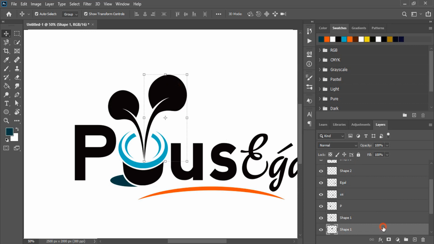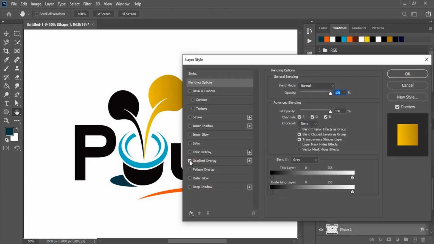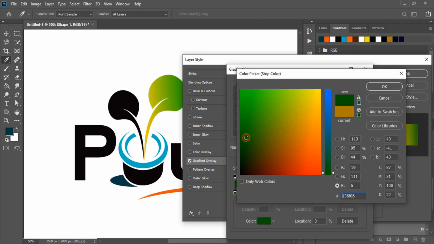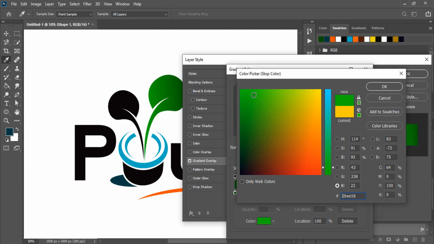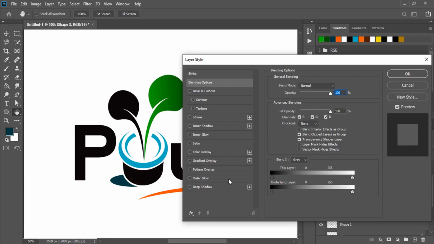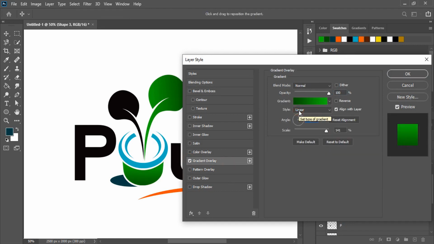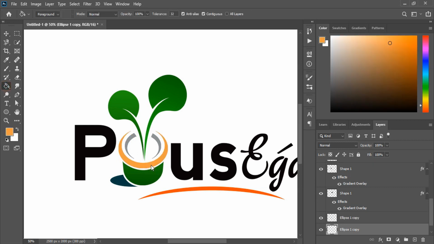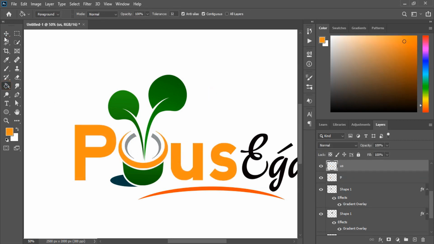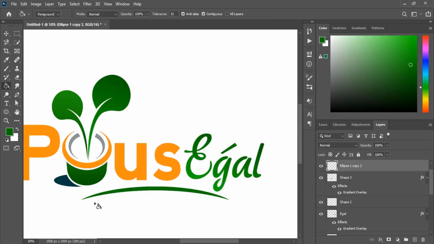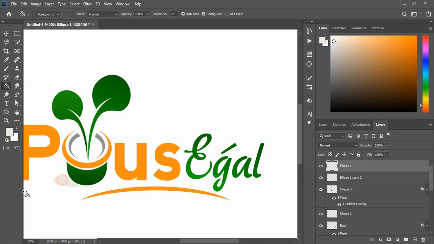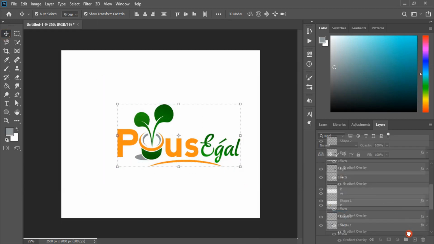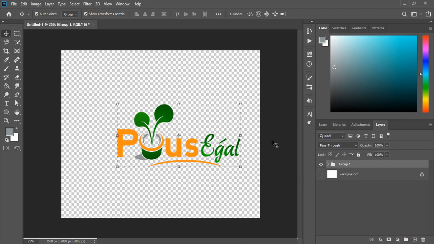So select this and double click on the layer, click on gradient, and here you can mix your own color. Similarly, use gradient color to the other objects like this. So this way change the color. Select them all. Now drag the layers and make it a group. Unmark this background. Now let's open the mockup file.